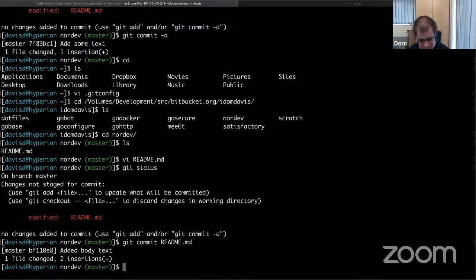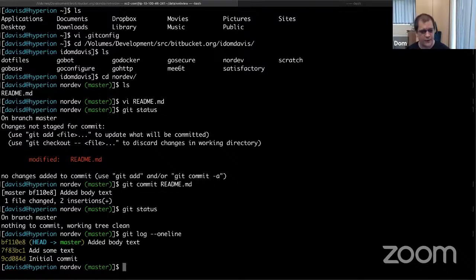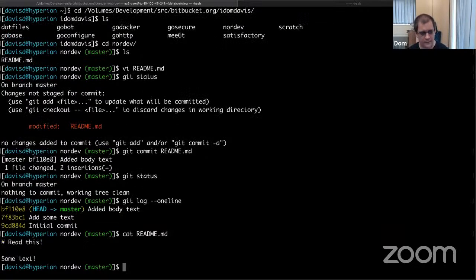Okay, so what does all this mean? Let's type in git status, we're all fine. Git log. I'm going to put in a switch, git log -1 line, because we want to just see a few things. So we've got a history of what's happened. We've got this funny number here, and we've got our commit messages. And this is a history of what has happened to my file. So if we cat readme.md, it's that.